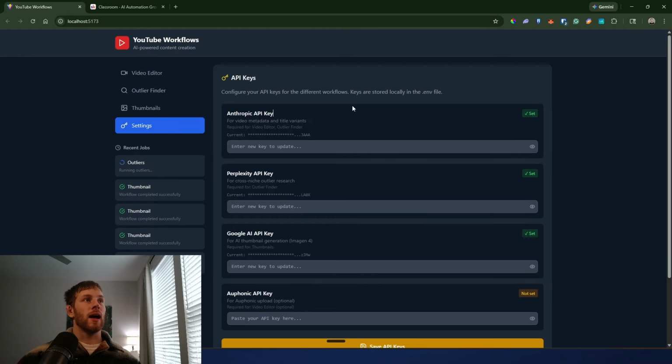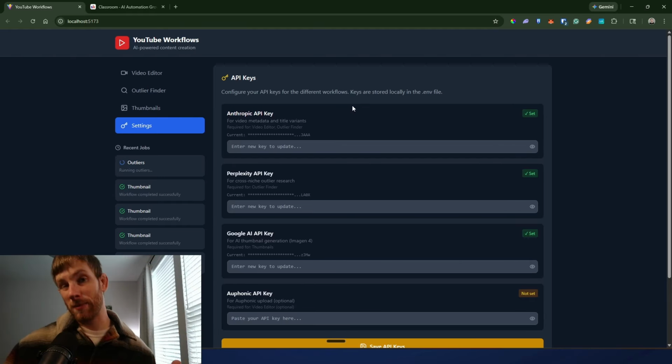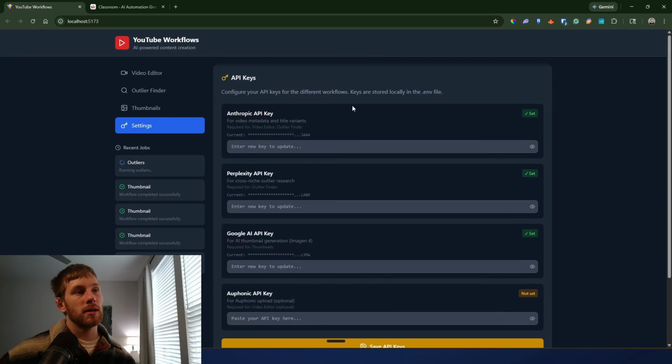If you want to come in and add your own, these are actually all going to be required, or not actually all of them, but if you want to make the most of this platform, you're going to want to go and grab your own Anthropic API key, Perplexity API key, and Google API key. This one's going to be able to use Nano Banana Pro for image generation. This one's going to be used for your outlier and niche research based on what Perplexity can grab. And then also the Anthropic is going to be for creating metadata and title variants.